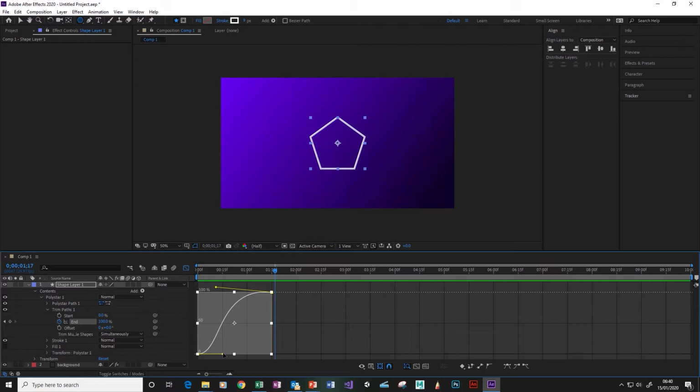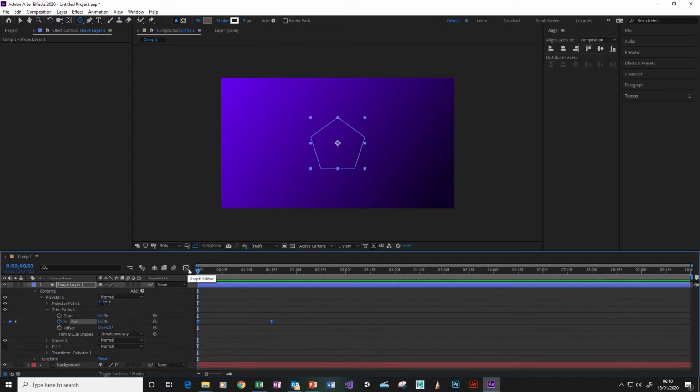Let's adjust the easing in also. So that quickest part is going to be right in the center. There we go. Yep, good. So we've adjusted that now to a way that we like. Just click off of the graph editor.